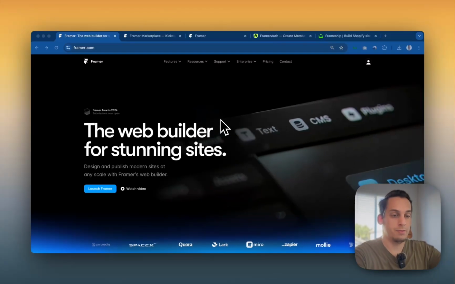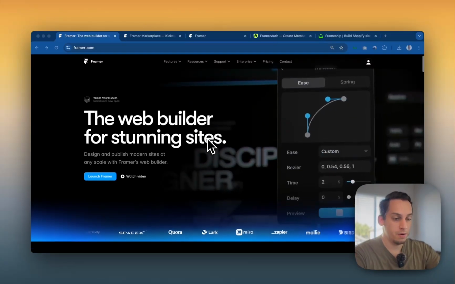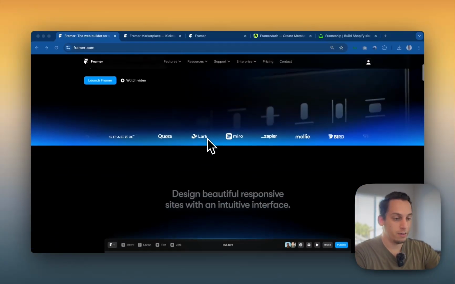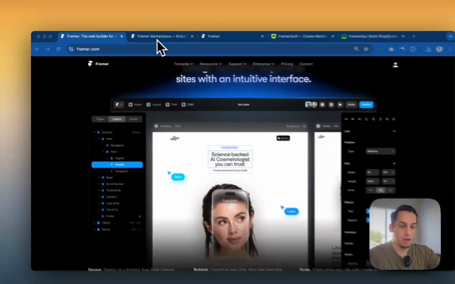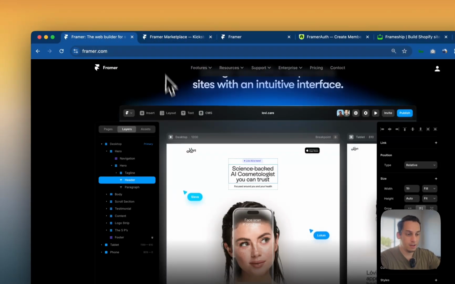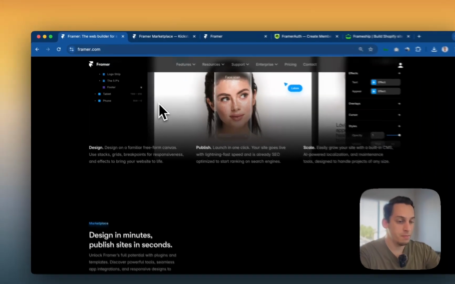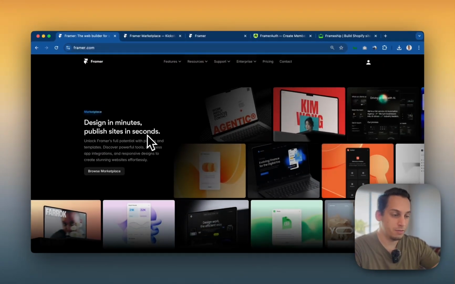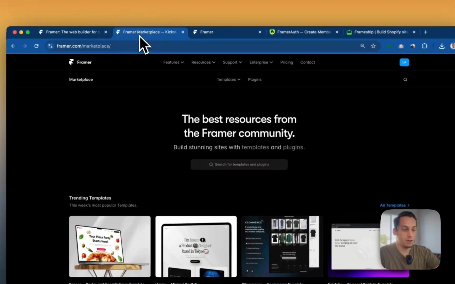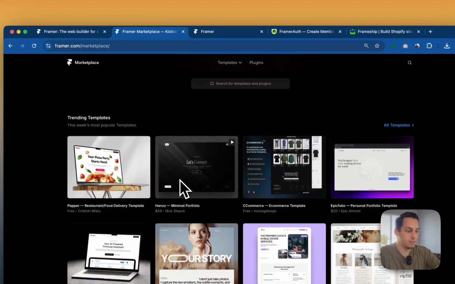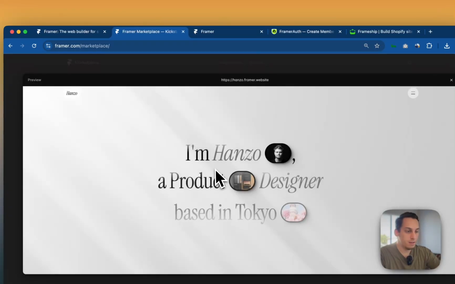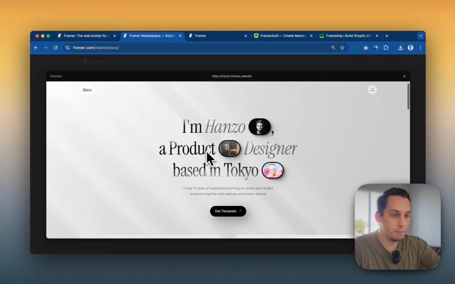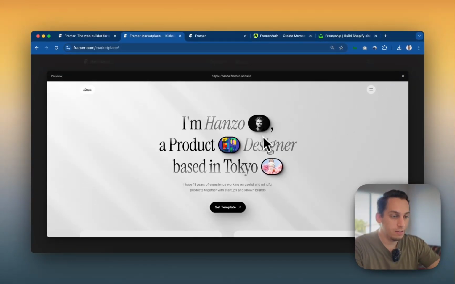This is the Framer website. If you're not aware of it, you can go to framer.com and basically, with Framer, you can build client websites very easily from scratch or from Figma, for example. You can also create different templates. So, for example, you can create templates like this. This is one cool example called Hanzo.